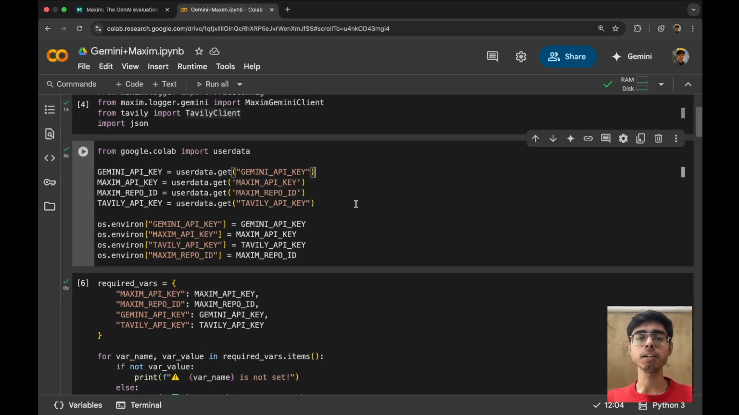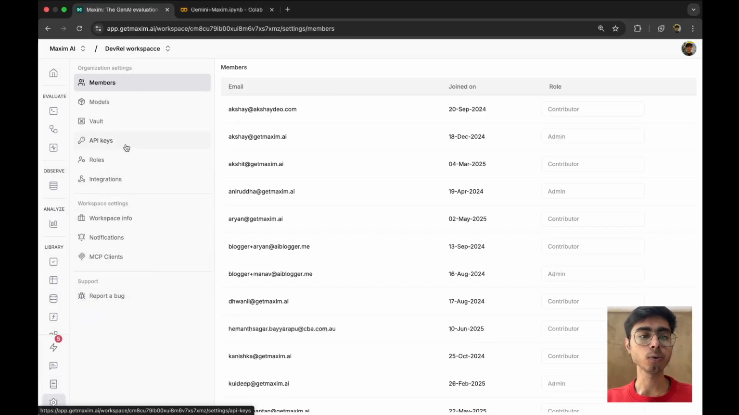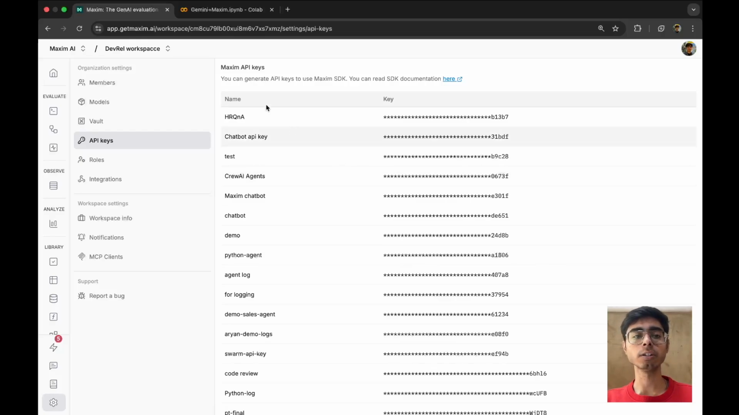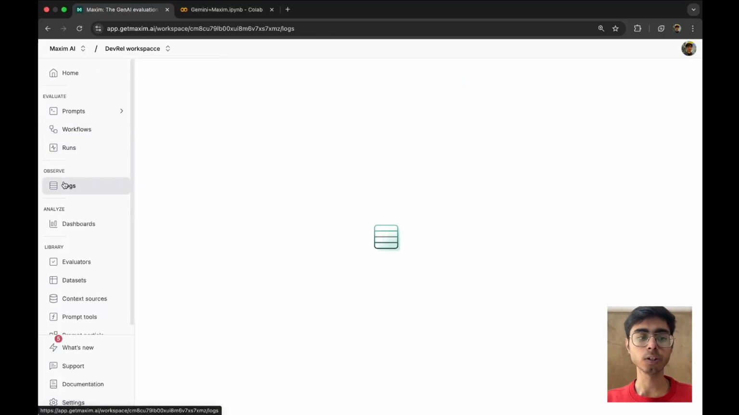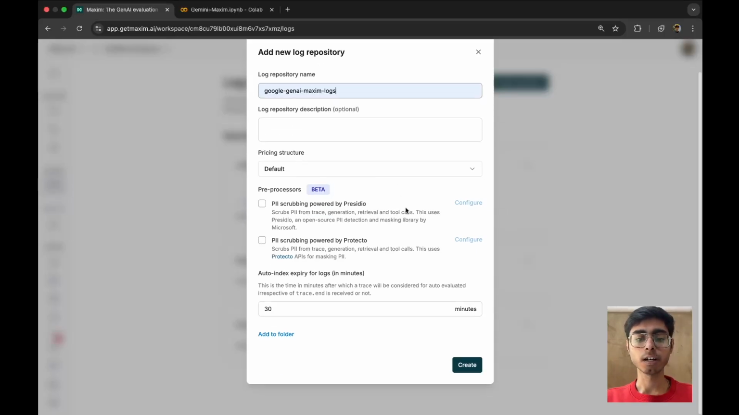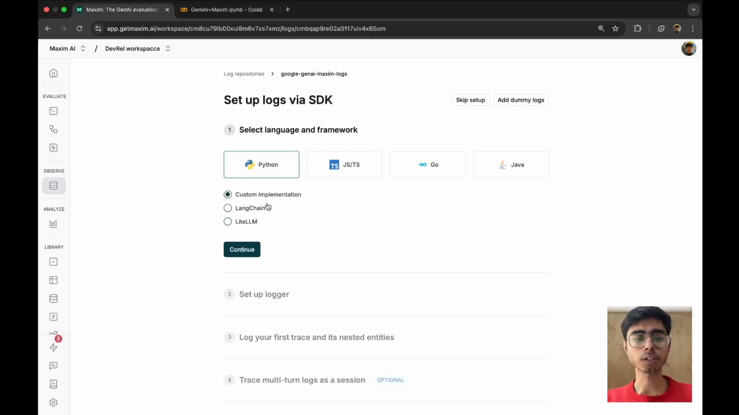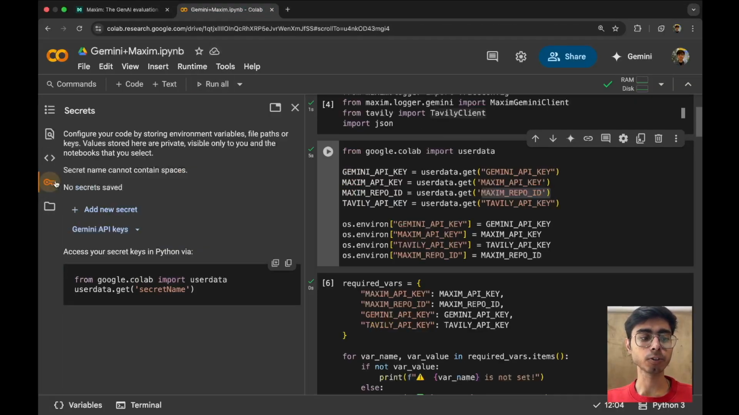So for getting the Gemini API key, I hope you already know that you can go to Google's AI Studio and create a new Gemini API key. For getting the Maxim API key, you can go to Maxim, go to settings, and go to API keys. And over here, you can get all the API keys. For getting the Maxim repo ID, I'll go to Maxim, I'll go to logs, create a repository, and let's call it Google Gen AI Maxim logs. And I'll click on create. Let's use custom implementation. So continue. And over here you get a new repository ID. So just copy it and get back to your notebook secrets.